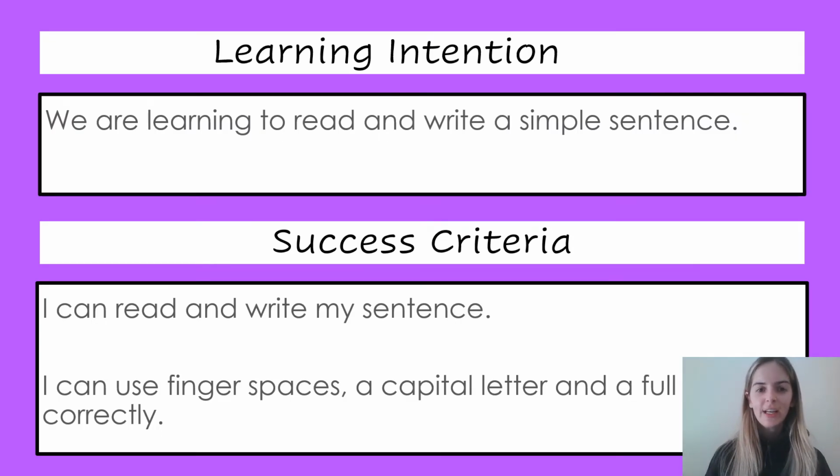Okay, let's look at our learning intention. Now our learning intention today is we are learning to read and write a simple sentence. And our success criteria says I can read and write my sentence, and I can use finger spaces, a capital letter, and a full stop correctly. So at the end of our lesson, we will come back to this and we will see if we are able to tick off our success criteria for our lesson today.